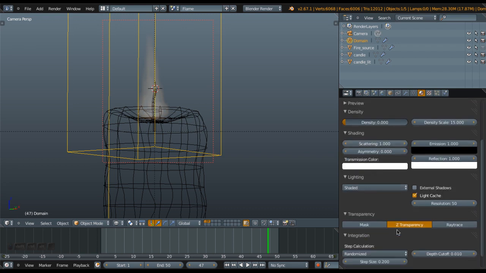One more important thing to remember is to reduce the step size over here. I find this quite useful. Yeah, 0.05. It's a very small step, so it will give you a smooth result of the rendering.